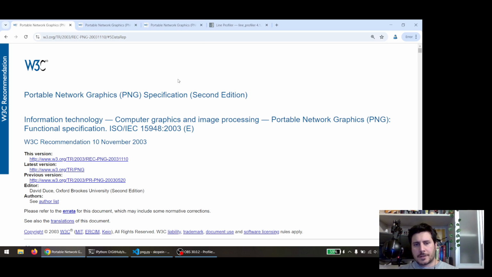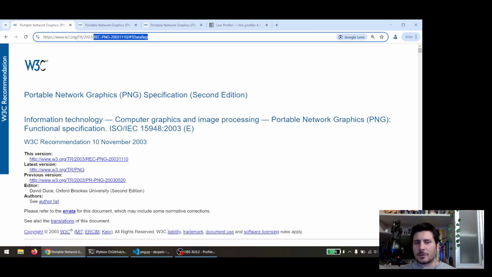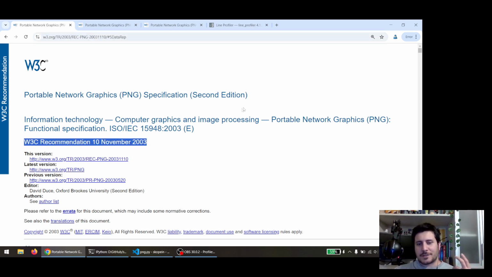But first, this is the specification that I used. This is the spec, and actually this is an older one from 2003. And I should have taken notice of it because it's all over the place, right? So we got the column 2003 here. It says November 10, 2003.